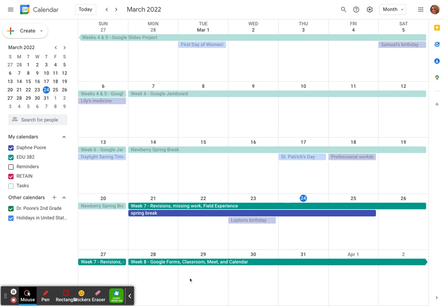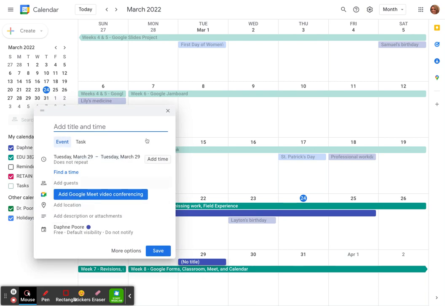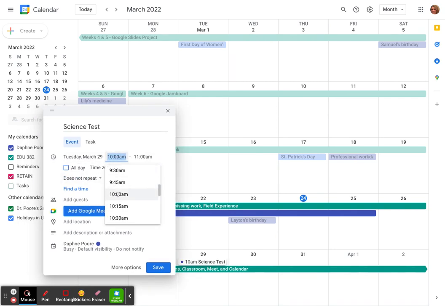So I'm going to click on the date that I want it to happen, and this little box pops up. I'm going to say science test, right? Now here it's showing that this is going to be all day. I can add a time. I can say, nope, this is going to be at 10 o'clock. You can say all day, or you can change the time. Does not repeat, right?